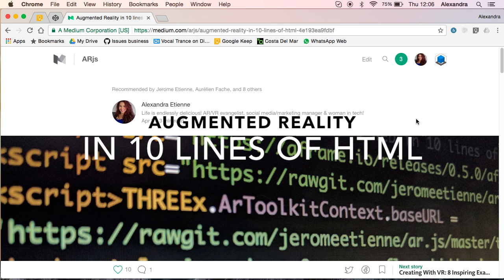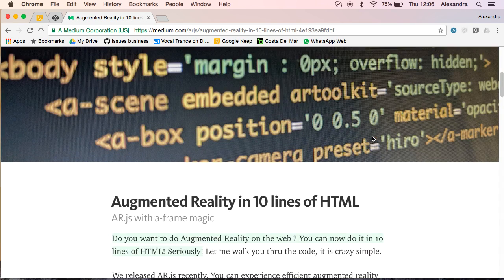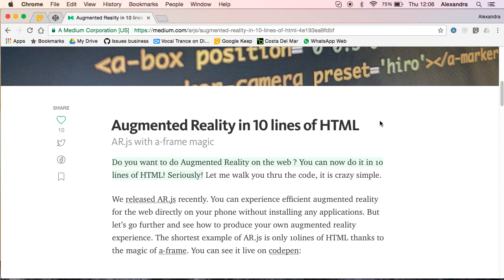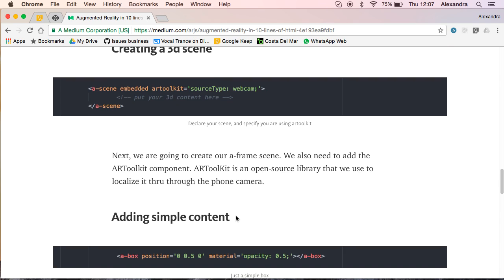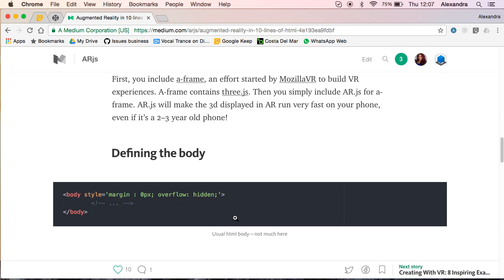As you may know, we've been working on the AR.js project lately. So it's basically efficient augmented reality for the web. And I'm going to show you in this tutorial how to play around with it on your phone in only 10 lines of HTML. So this is a post that we wrote for Medium, and it's describing line by line, step by step, all the code that we're going to use.